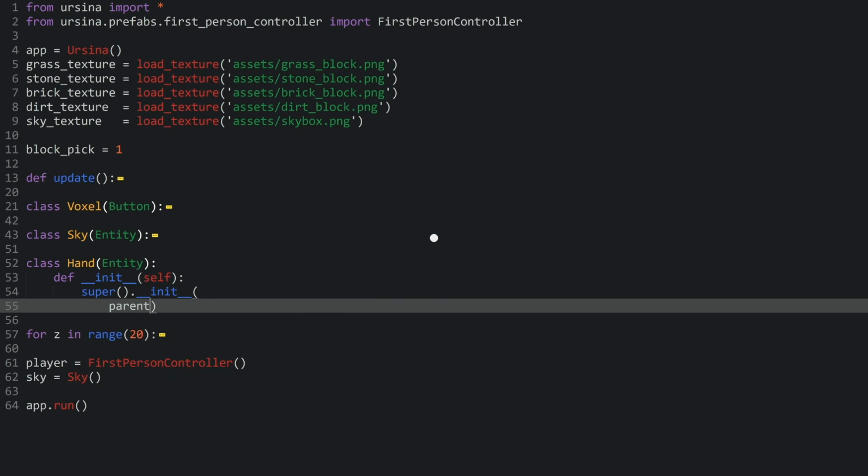And in here, we have to specify the parent. But the parent is not going to be the scene. Instead, it is going to be camera.ui. And let me explain what that is.